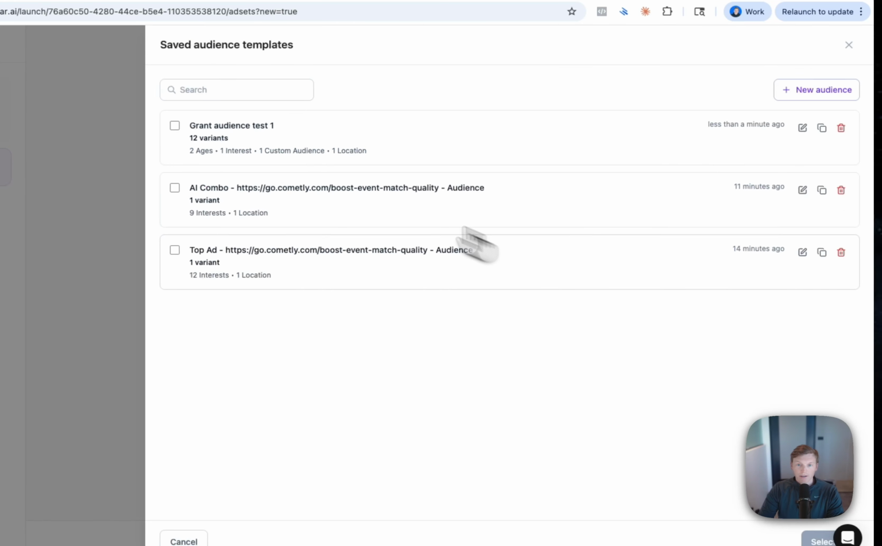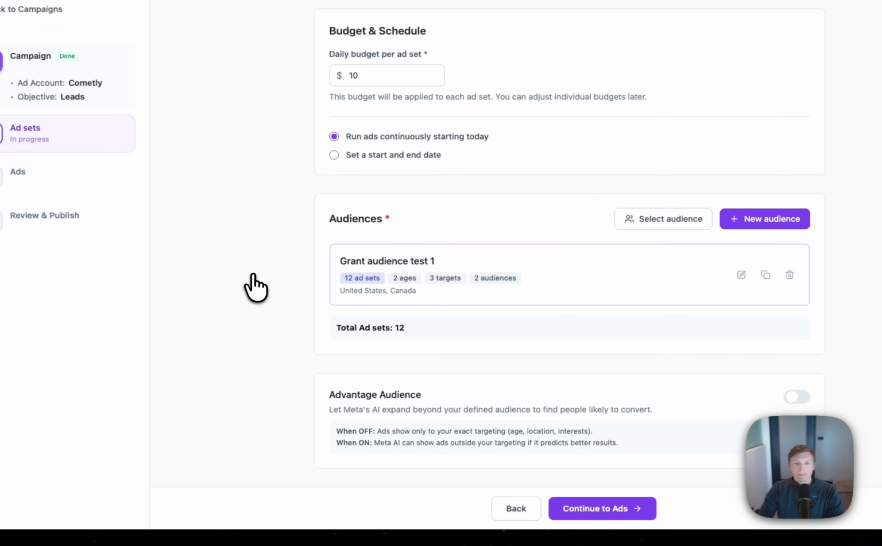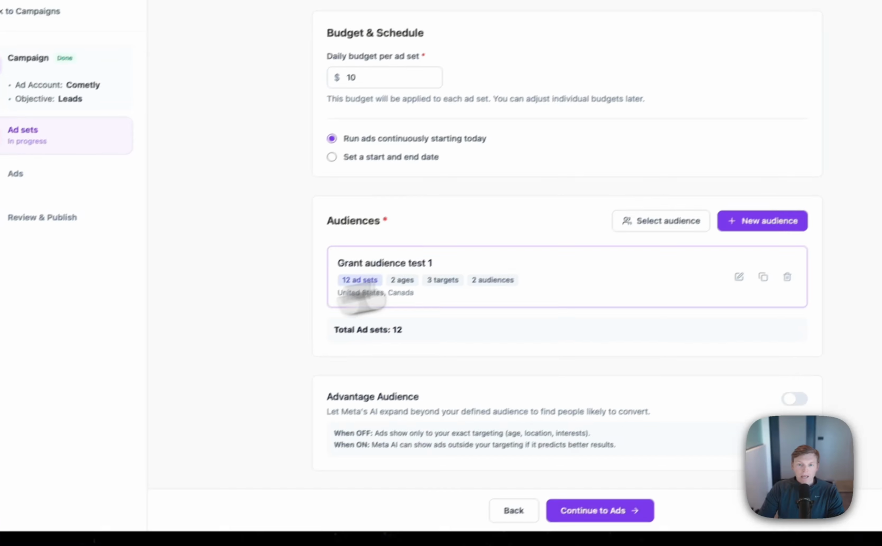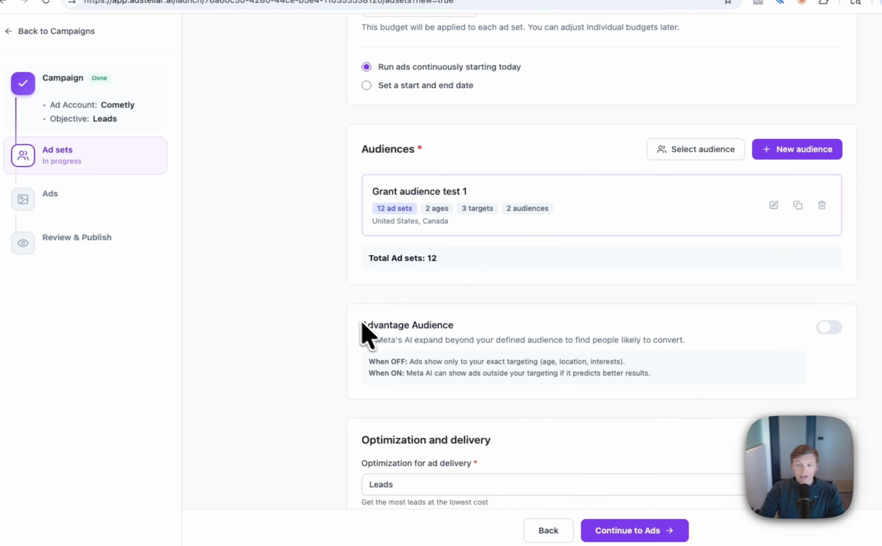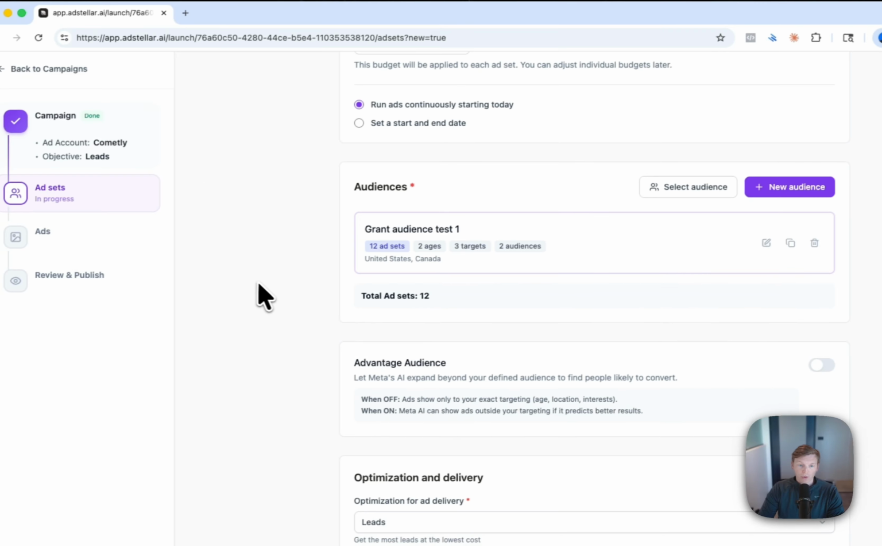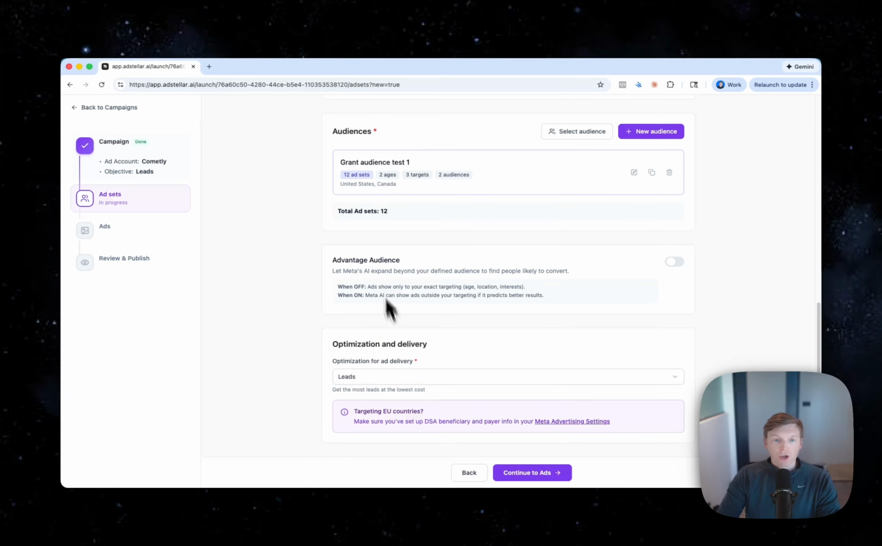If I want to unselect it, I can come in here, select it again, hit select, and now we have that, okay? Now if you want to add multiple of these in here, you can do that as well. And so you can get really expansive with how many split tests you really want to do, all right? So then we'll come through here. Optimization and delivery is no different.